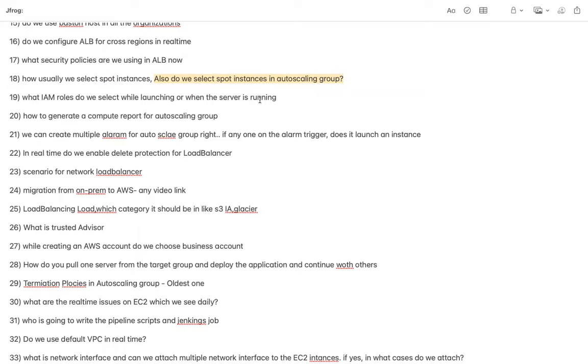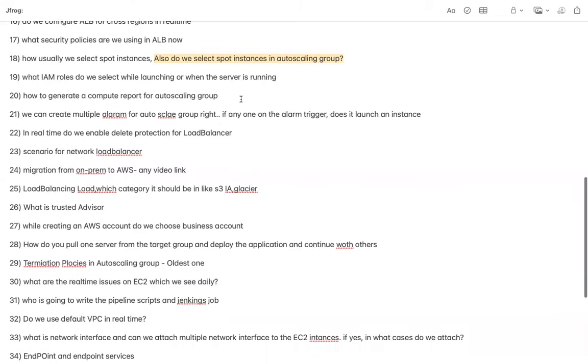Okay, so what IAM role do we select while launching, or when the server is running? IAM role is a component which we can add at any given point in time, at the time of instance creation, or while the instance is running. We can associate any IAM role. Moreover, we have to be very, very specific and selective at the time of IAM role selection or addition. Why is it so? Because whenever we select an IAM role, we have to be very sure what operation we are going to perform after associating this IAM role. But the answer to your question is that we can associate this at any given point in time. Okay.